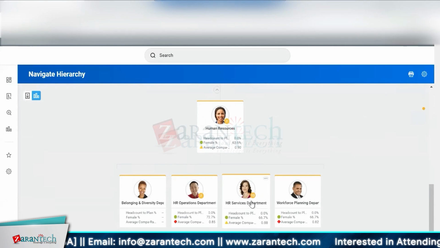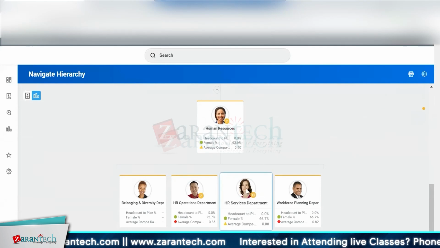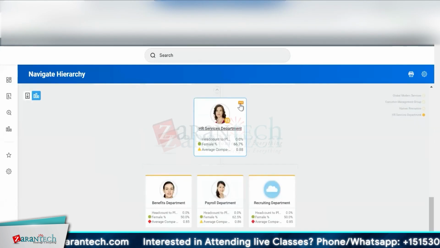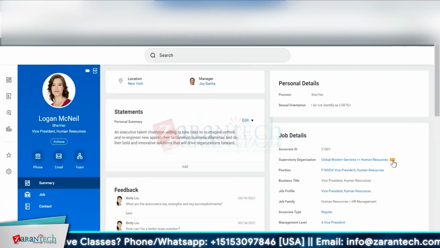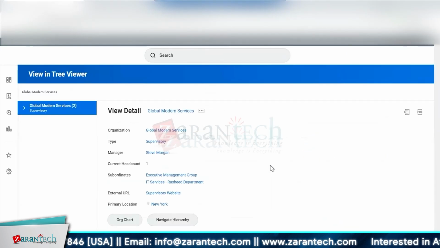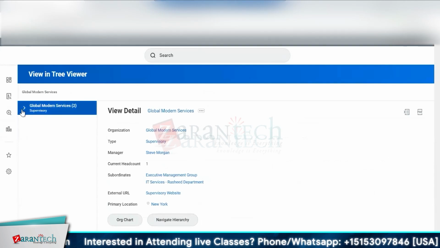And then I'll go back to Logan McNeil. I'm going to enter. And then the other thing, view as a tree. I haven't seen many people use this, but this is now being implemented, this view, in a lot of different places. So I just wanted to talk about it a little bit.